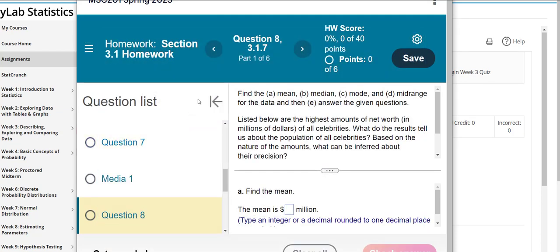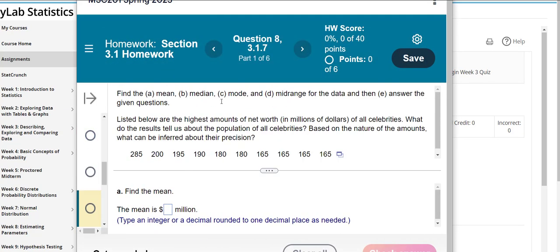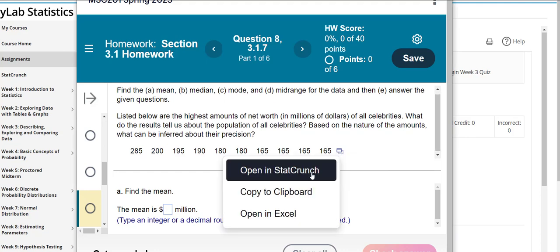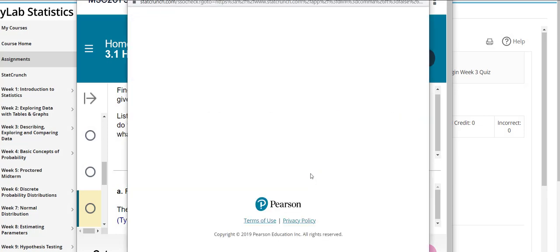I'm going to go ahead and make this a little bit bigger. It says find the mean, median, and mode mid-range for the data and then answer the given question. When you're working on a problem where you're going to use the StatCrunch, right next to it, there's going to be a little icon here. If you click on that, you can open the data set up right in StatCrunch.